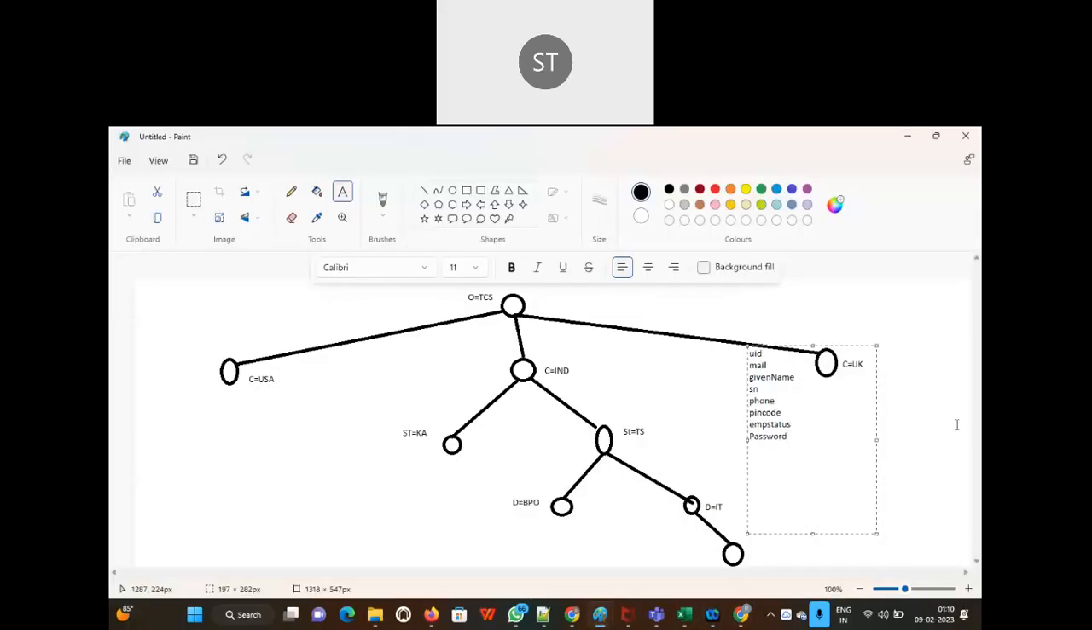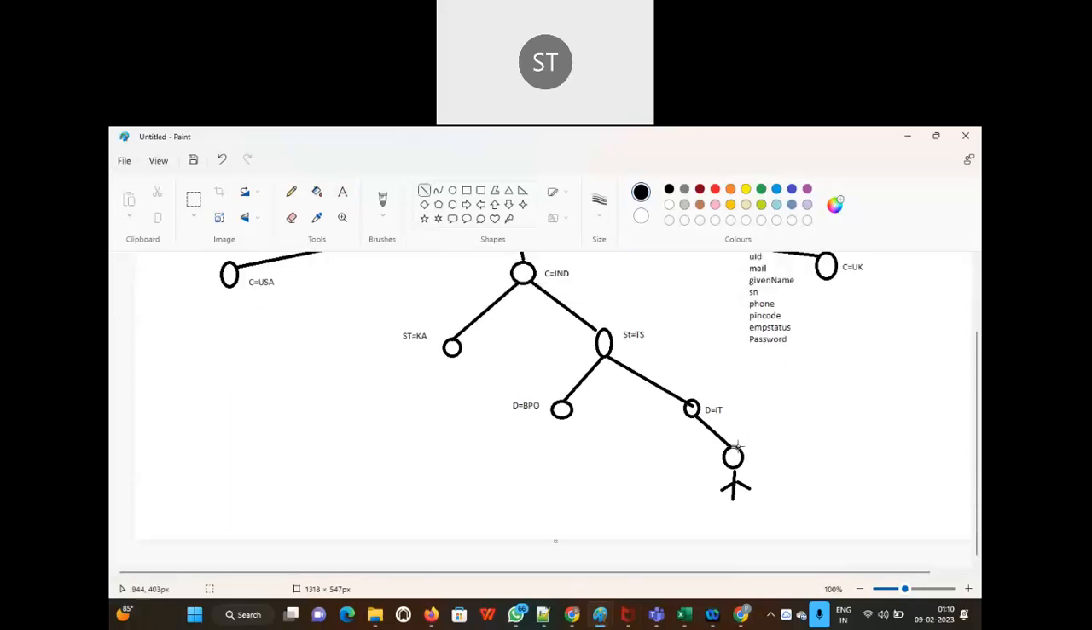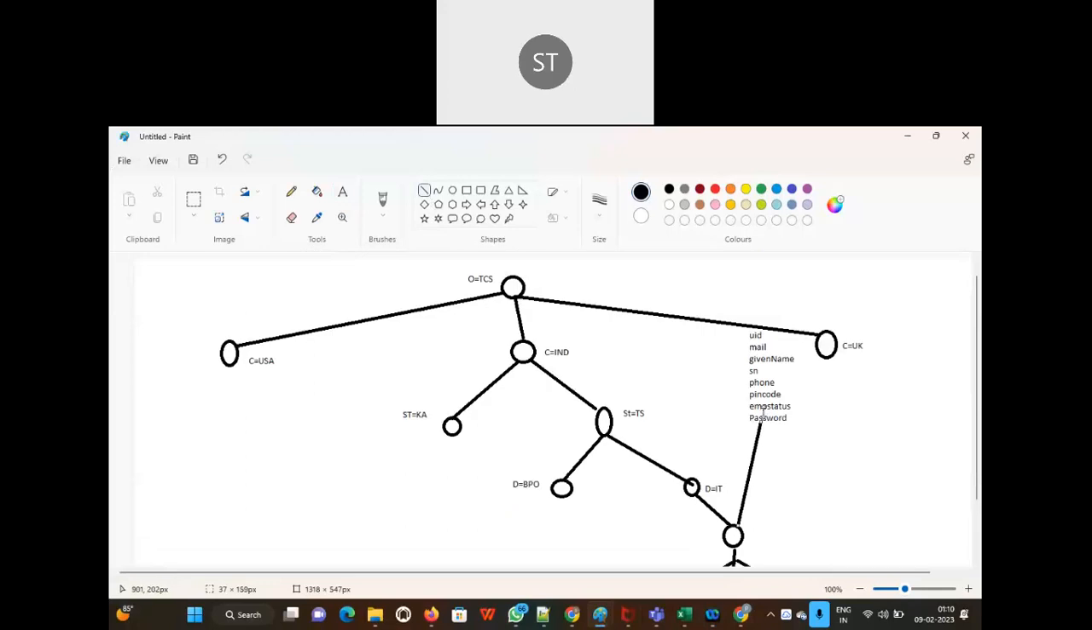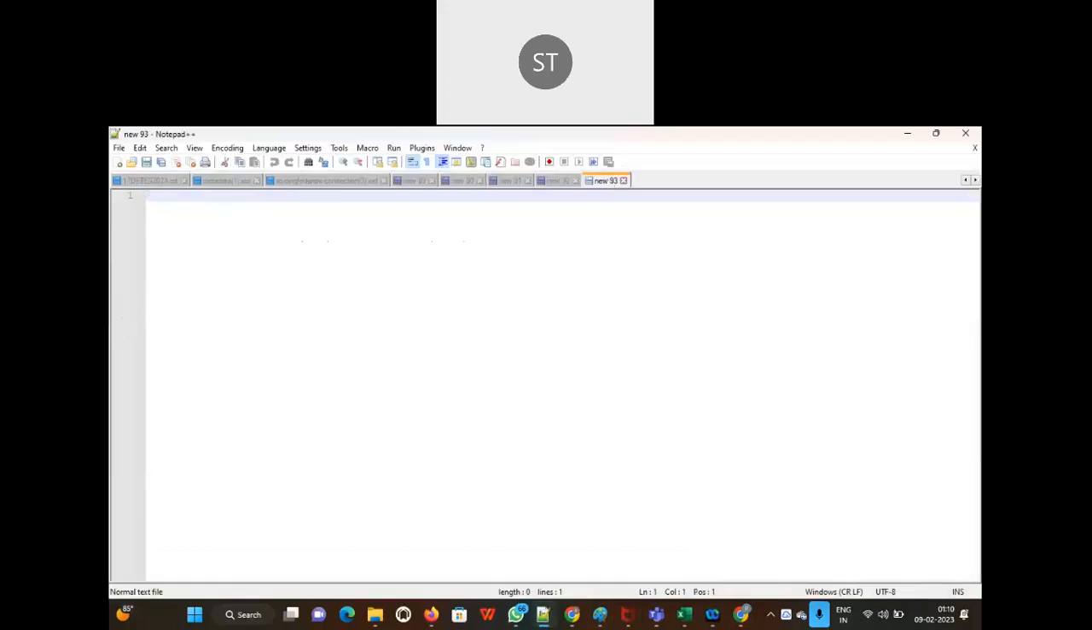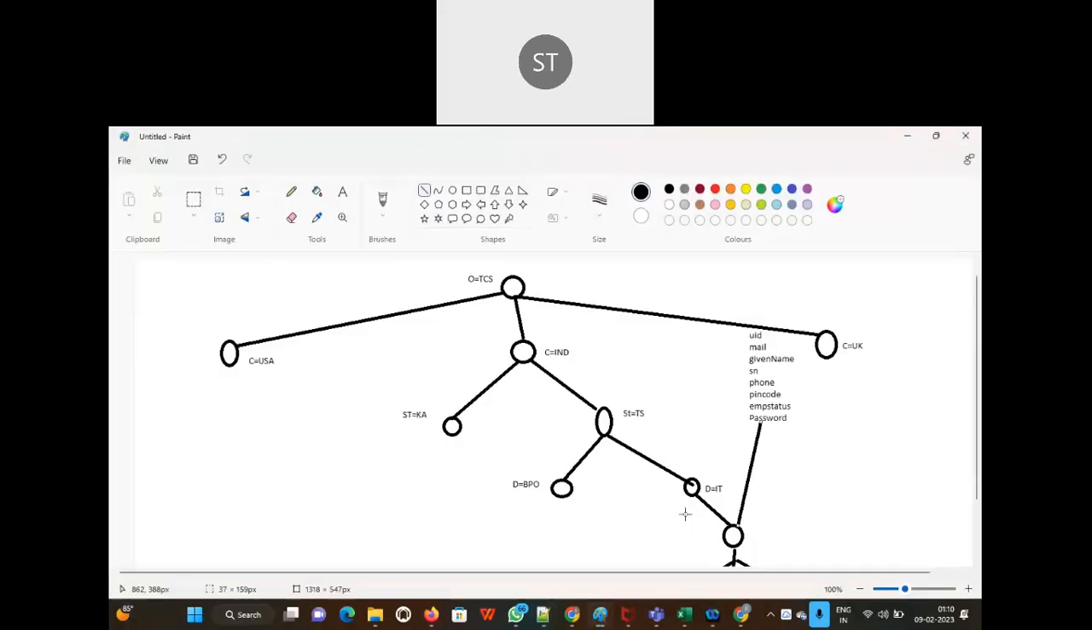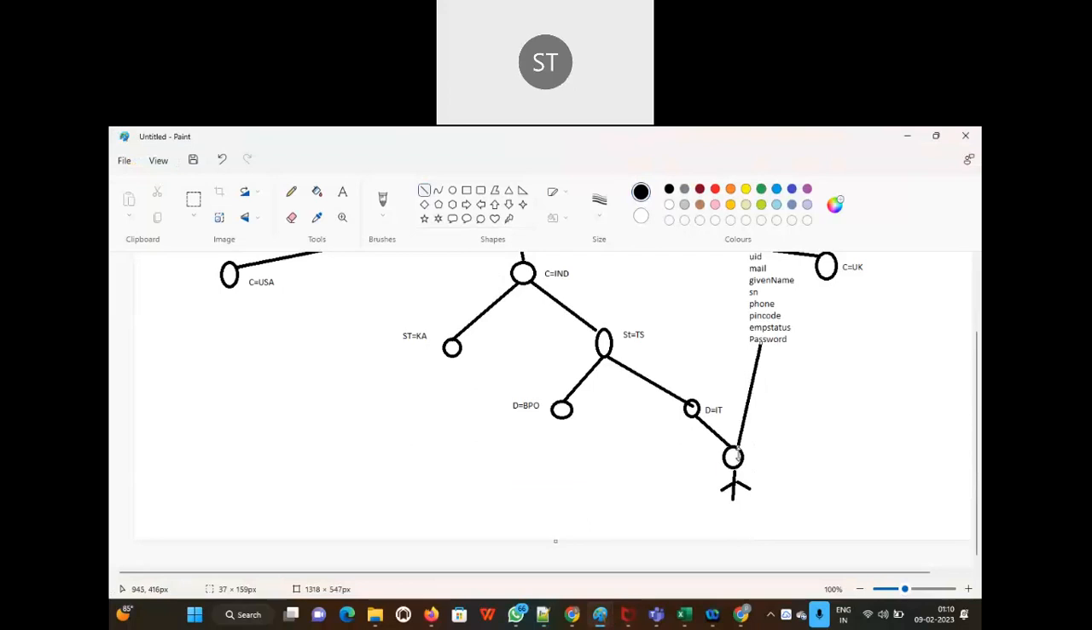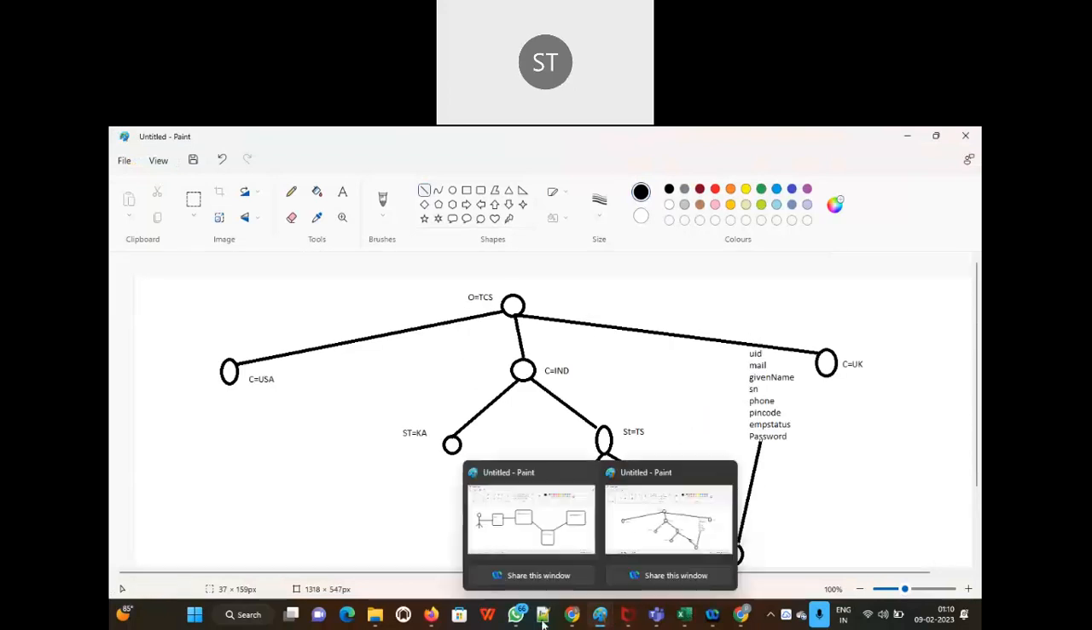Now for this employee, these are the employee details. All these details are there. So how will we identify this employee? In LDAP, we identify an employee like this. We call it the DN. DN means distinguished name in LDAP. How will this employee's distinguished name look? Bottom to top. UID equal to, let's say his user ID is employee one.